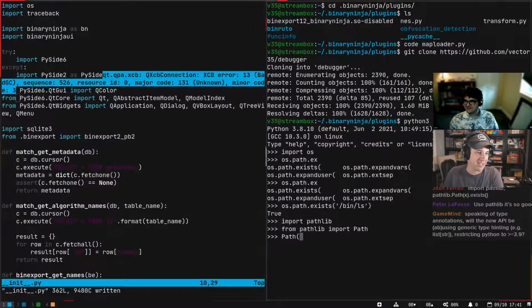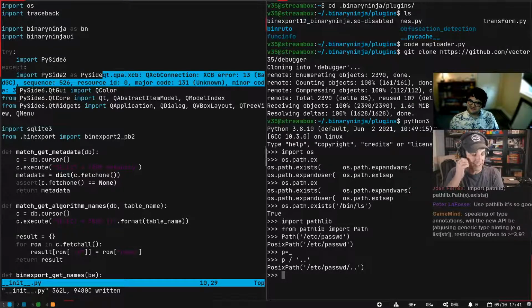So Path, and you can give it any path file, whatever you want. Then you can do this, and just do another one like that. Oh, that's cute. I like that it hijacks division to do folder stuff, essentially concatenation, and it works with strings and with other POSIX paths.